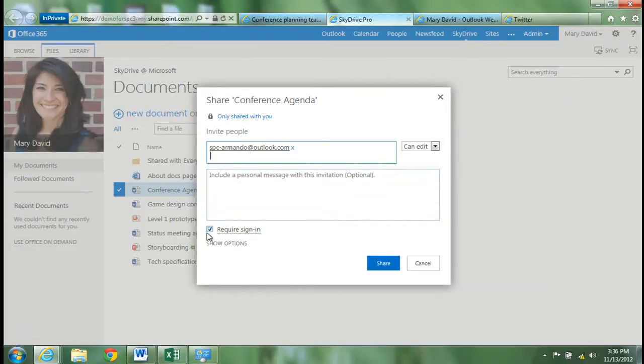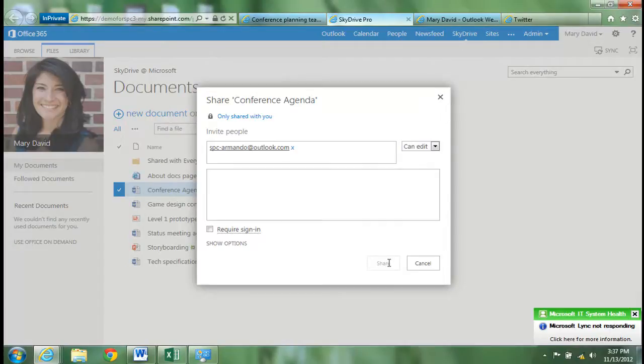And now the box that we ignored before, we're going to take a look at, and that's require sign-in. So we're actually going to uncheck this box. Now you'll notice that I can create two kinds of links here. I can create a link that anyone can come to and they can edit a document, or I can create a link that anyone can come to and they can view a document. And you choose that by the options right here. So just because it's a little more fun, I'm going to choose the edit link, and I'll go ahead and share.